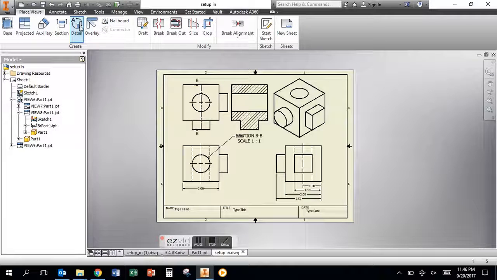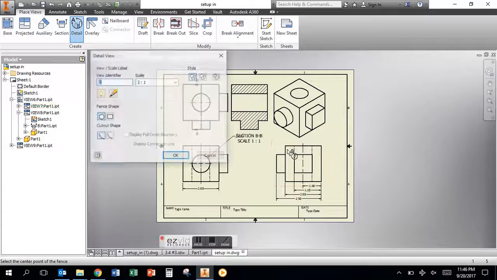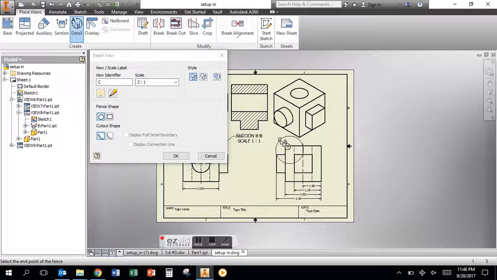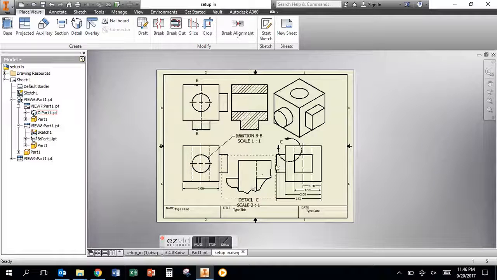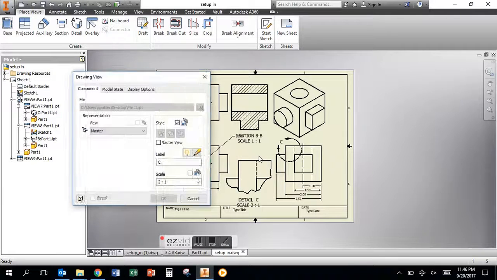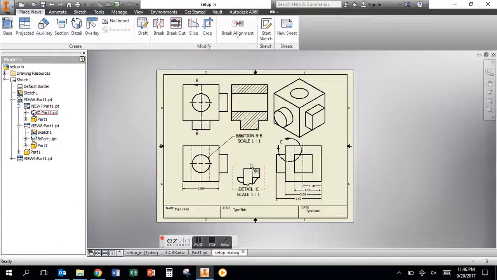We're going to add one more. We're going to add a detail view. So we're going to click detail, and let's do the corner here. We're going to click the corner, click it again, and then we can change the size of the circle. So we'll click it right about there, and now we've got the blown up view. We're going to put that right there, and this is rather large, so we're going to double click on that, and then we can change the scale, so let's change it to 1:1, and that seems to be a better size. So now this is a blown up view of this corner.